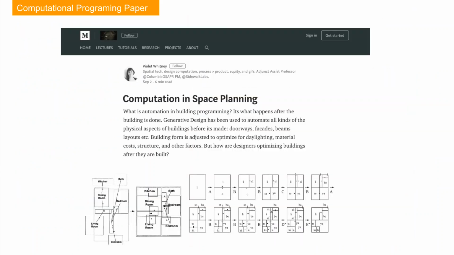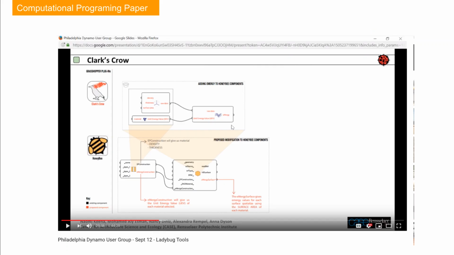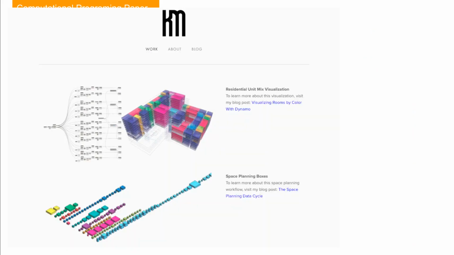Here's one on space planning. So anyone with an interest in interior design, there is quite a bit of work with generative design coming up with alternate plans, and artificial intelligence, and other ideas about advancing the design of interiors.